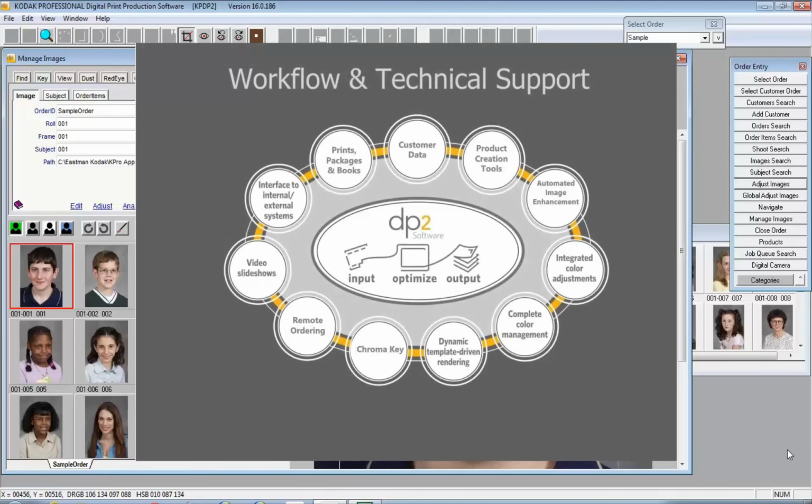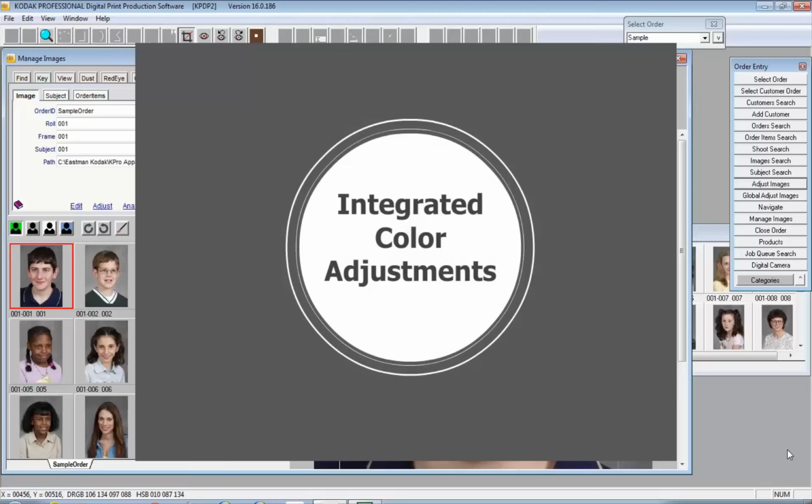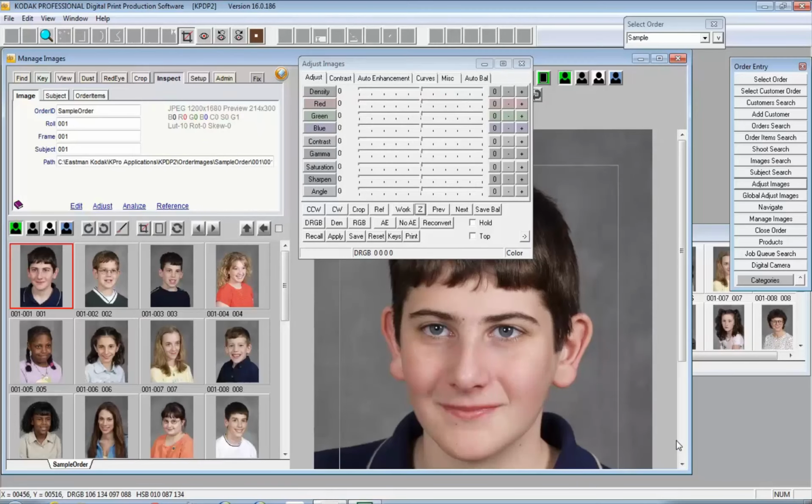Welcome to DP2 Insights. In this video, we're going to take a look at Adjust Images. We've included this video not just for folks that are new to DP2, but also for those folks who are having their color correction done either in another part of the lab or in another application, and they need to use an interactive tool in DP2 either to modify those corrections or to do some additional correcting for other types of work and so on.